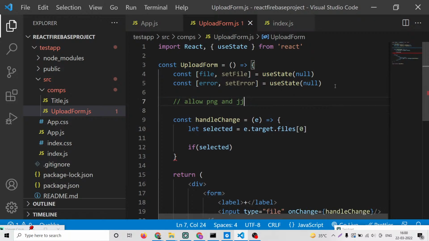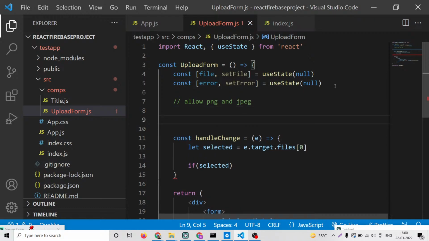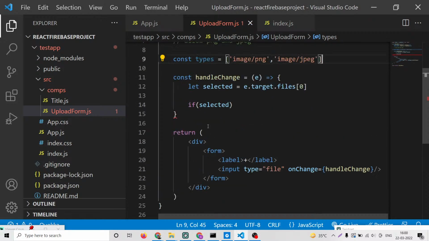To construct this selector is very easy without having to use any third-party library. Right here, we will declare a const types array. We can simply say that the type for PNG is image/png, and for JPEG it is image/jpeg. These are the two types which we need to compare against.